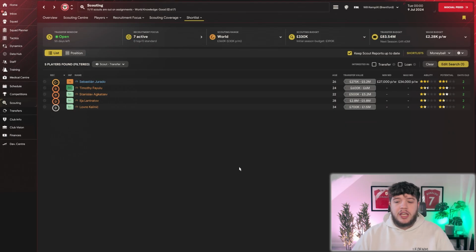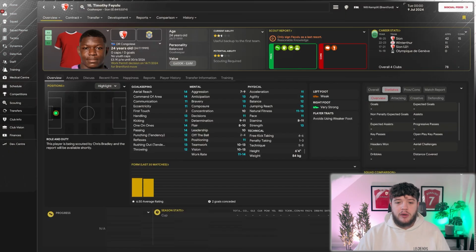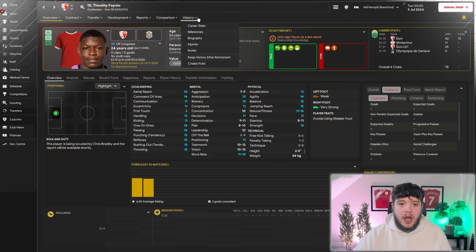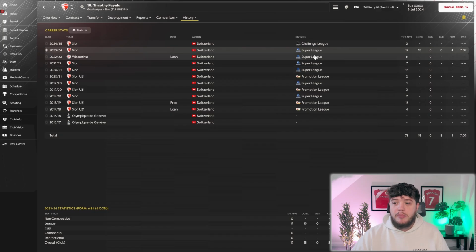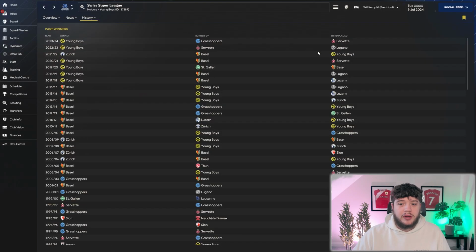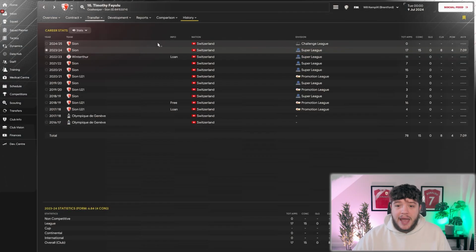Now, in terms of the goalkeepers that we picked out, I am quite worried. But I'm going to take a gamble, and I'm going to show you guys that Moneyball scouting really can work. Timothy Fayulu is the one I'm going to go with. He looks below average. He doesn't look fantastic. He was very good last season at Sion in the Super League. Sion didn't finish in the top 3, so he's not at a major club.